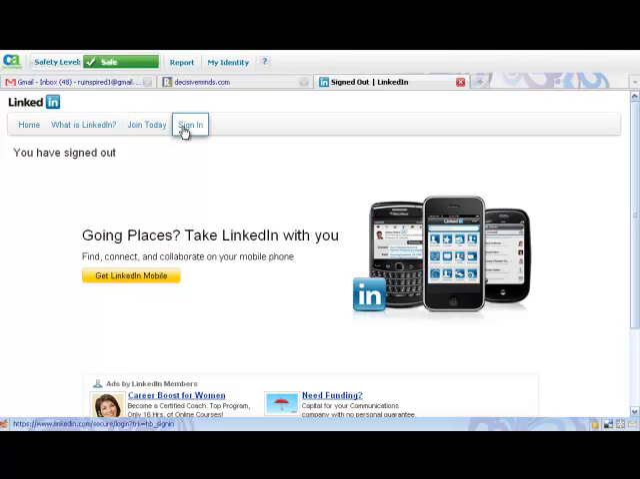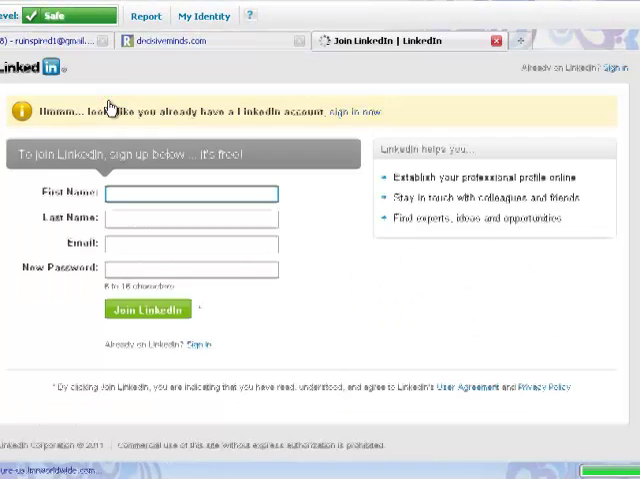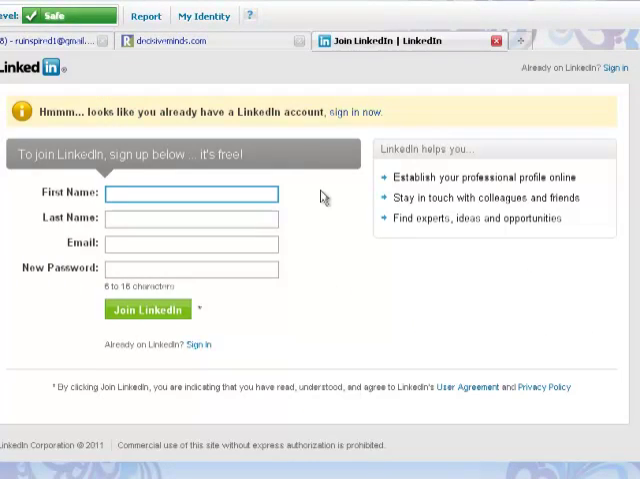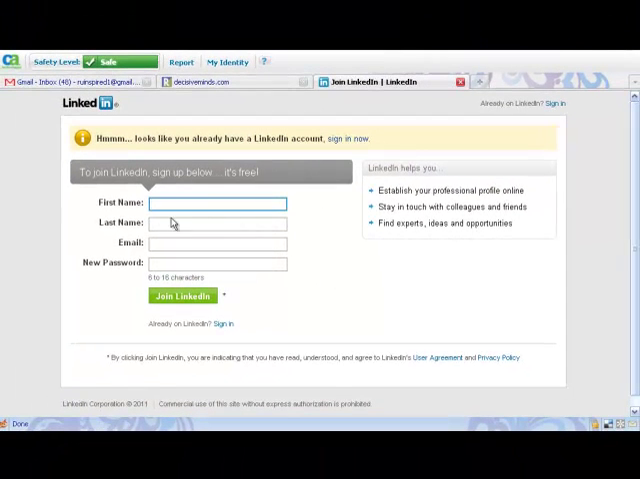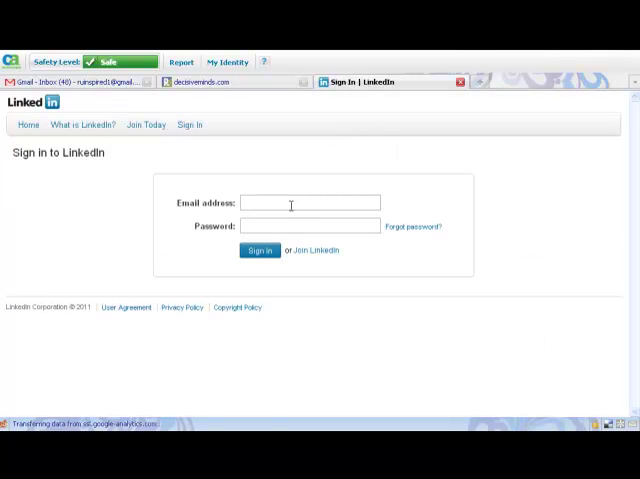So if you don't have a profile at all, this is what the LinkedIn.com website looks like when you first get here, and all you're going to do is click on Join Today. Now, I already have a LinkedIn profile, so obviously it's going to ask me to sign in, but you would simply complete these blanks, first name, last name, email, and new password, and click the Join button, and it would take you in to complete your profile. Now, let me go ahead and sign in real quick.